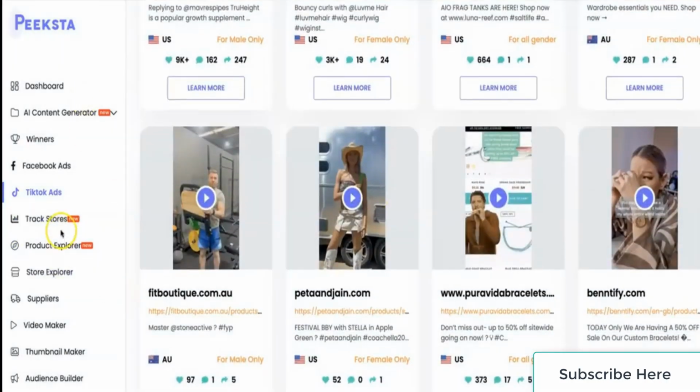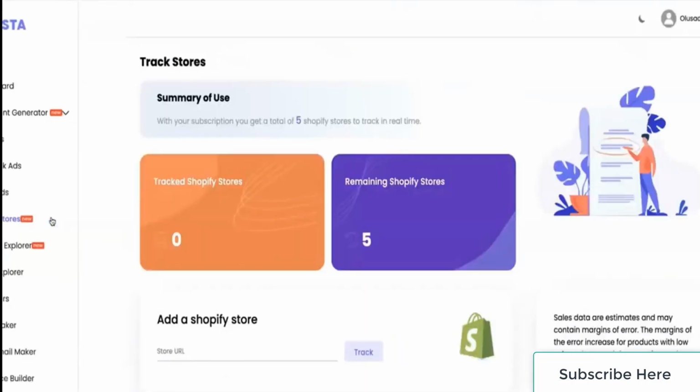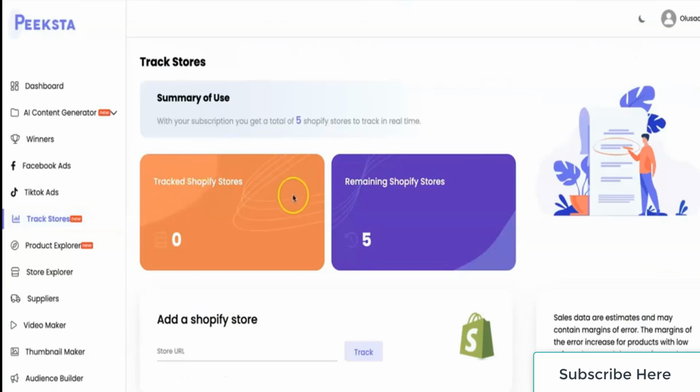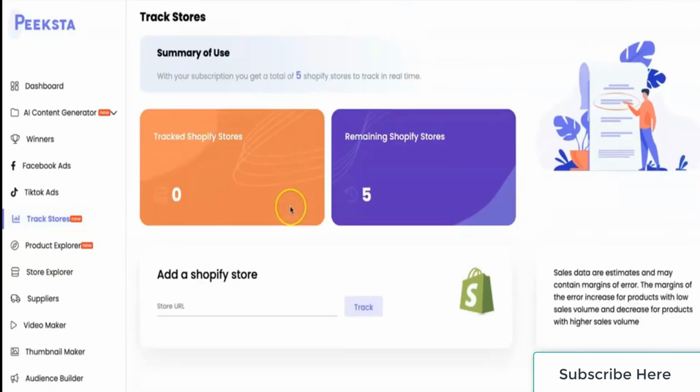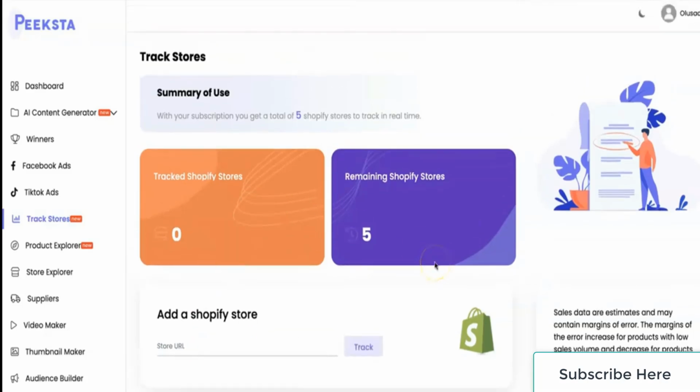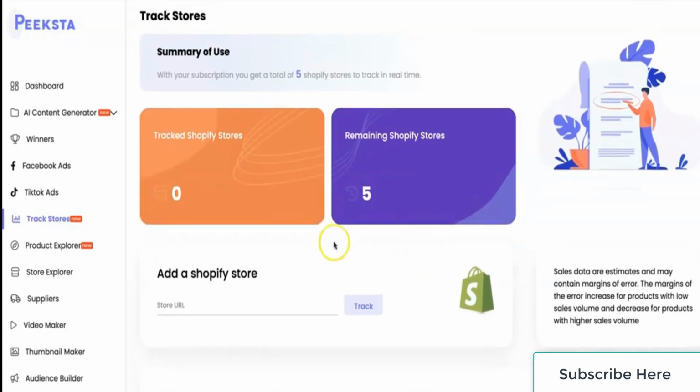So the next thing you can also do with Peeksta is track any store, any dropshipping store. So looking at here, what you want to do is you want to copy this URL of the store you want to track and paste it here, then click on track, and you'll be able to track whichever store you want to track. So while tracking the store, you'll be able to see their income for today.